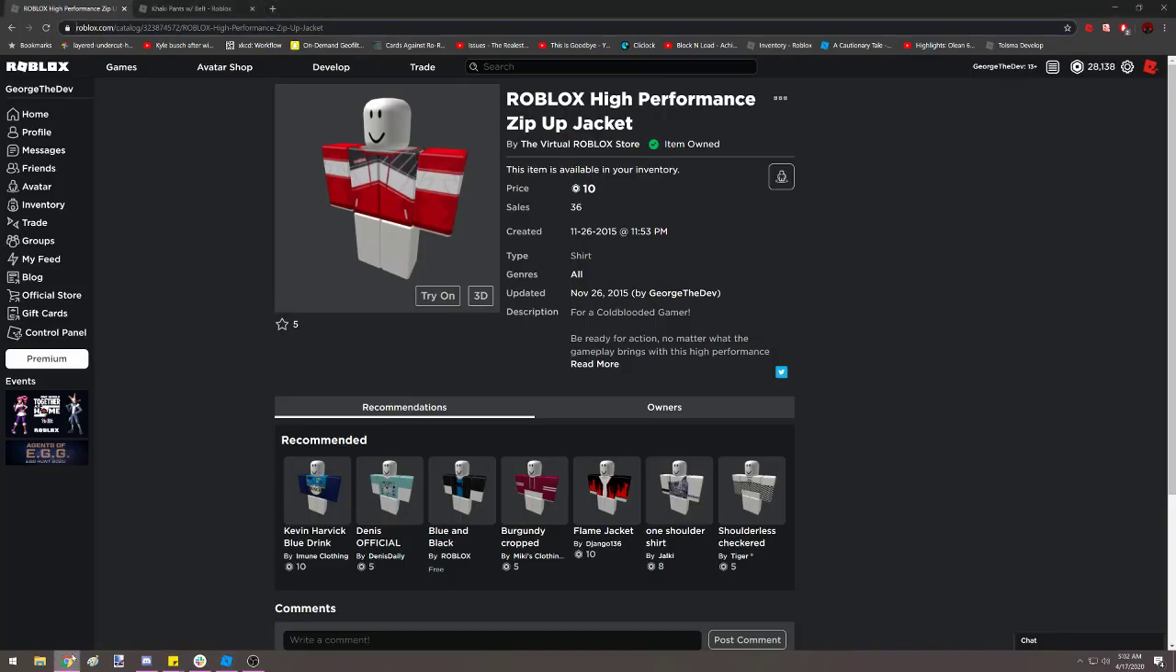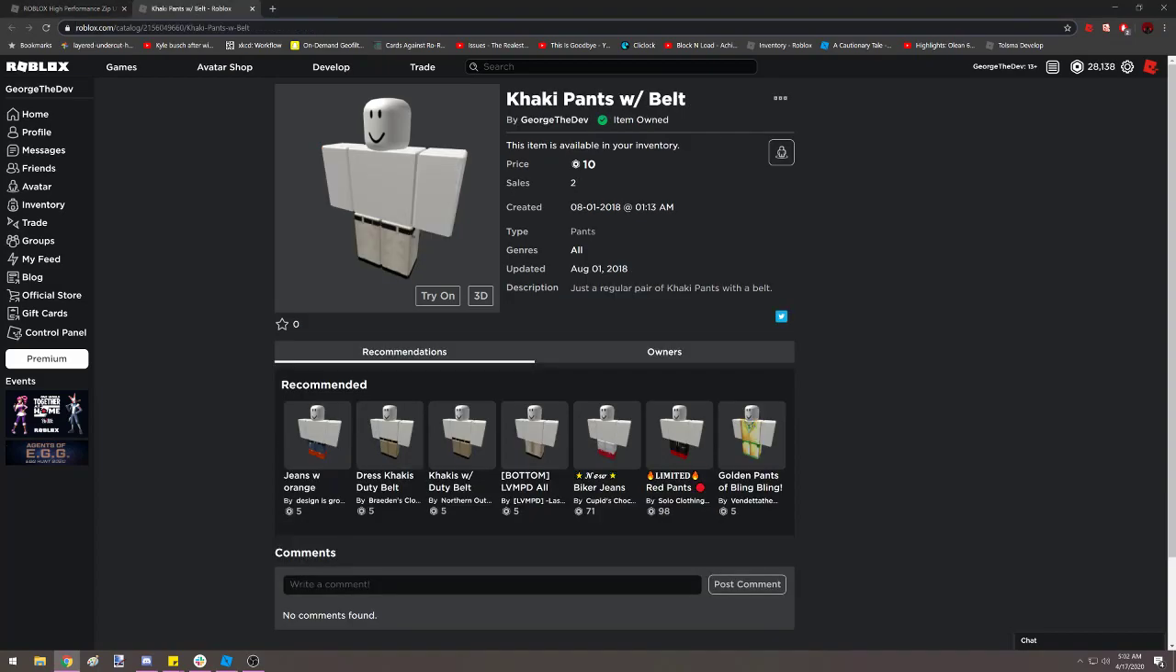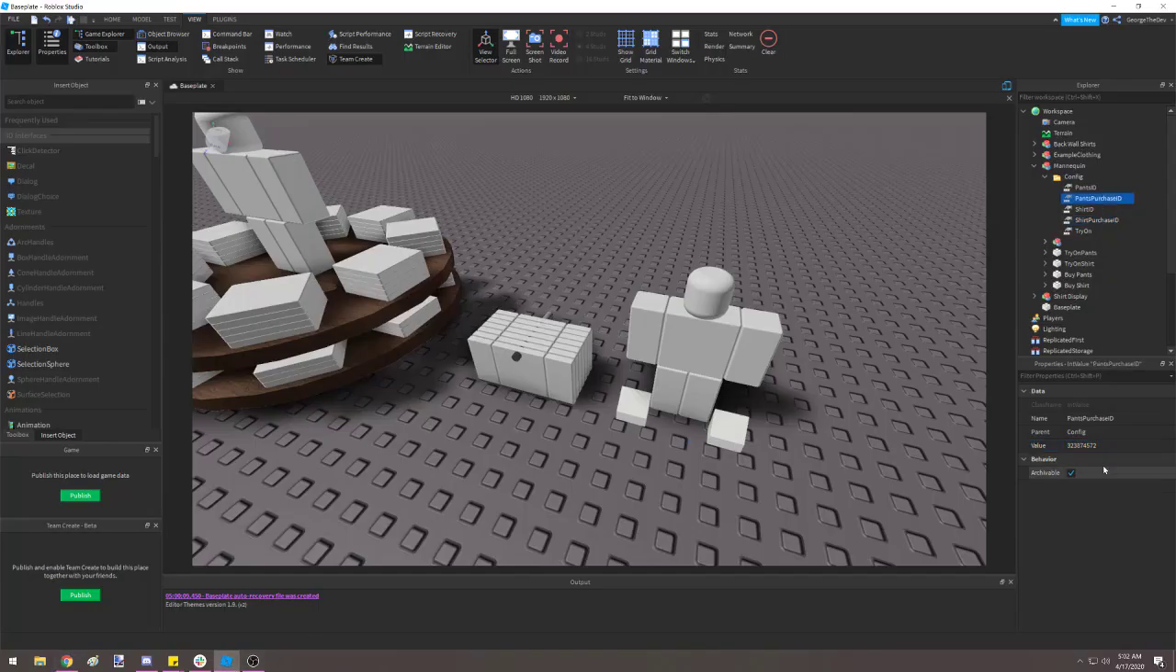And so now we're going to go back and get the pants ID as well. So here's some pants I made. We're going to get that ID again from the link, bring it back, and put it in the pants purchase ID slot.